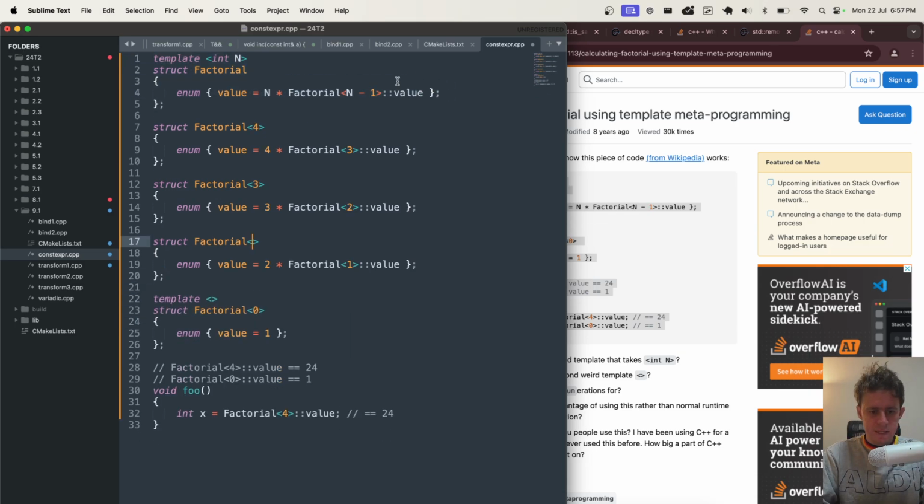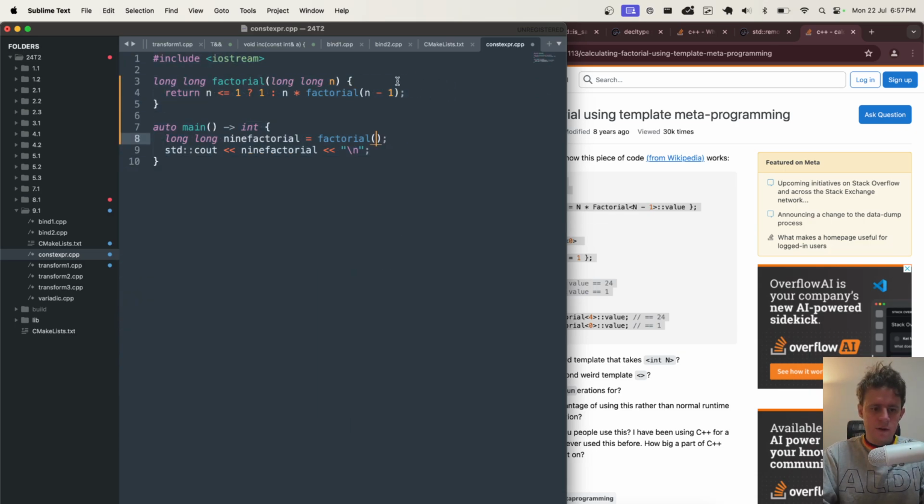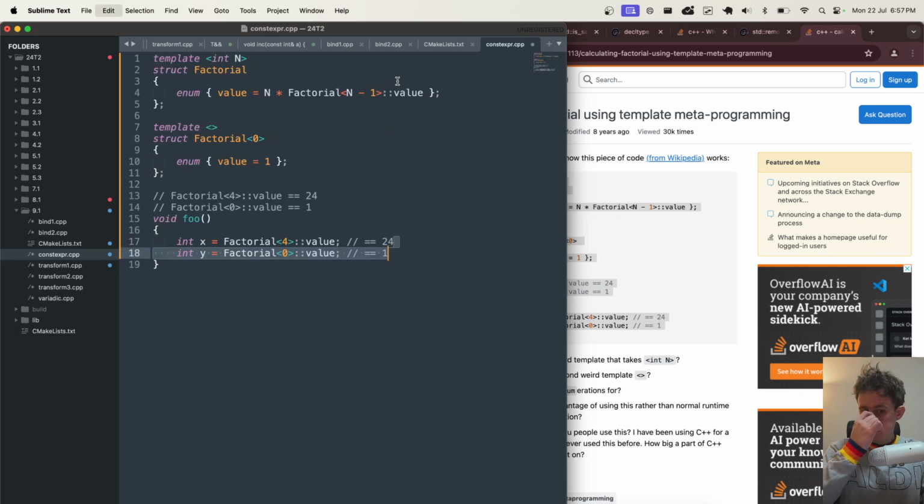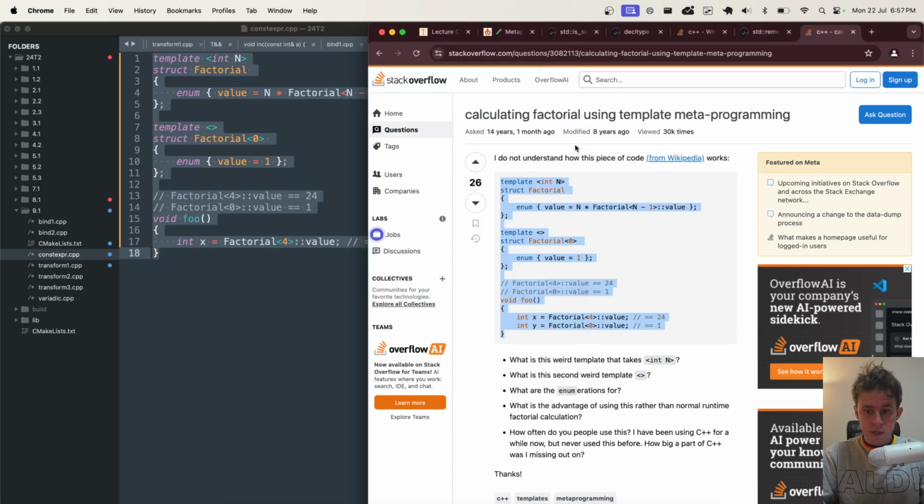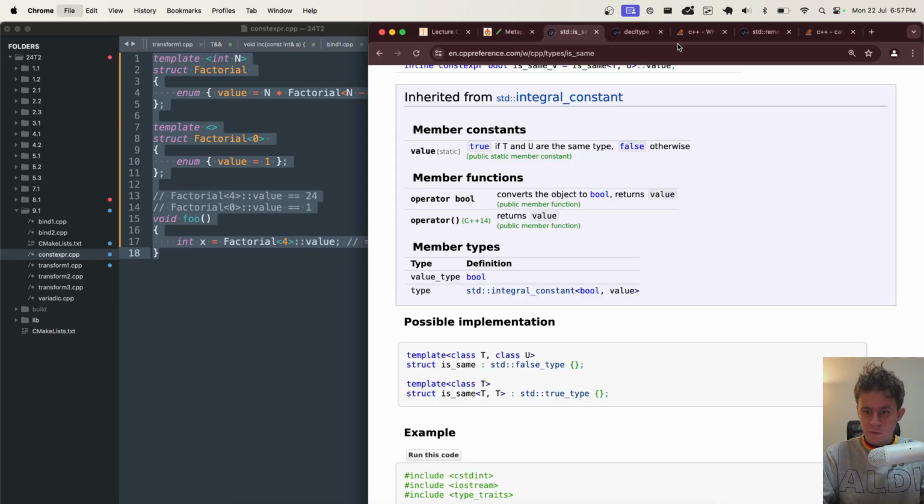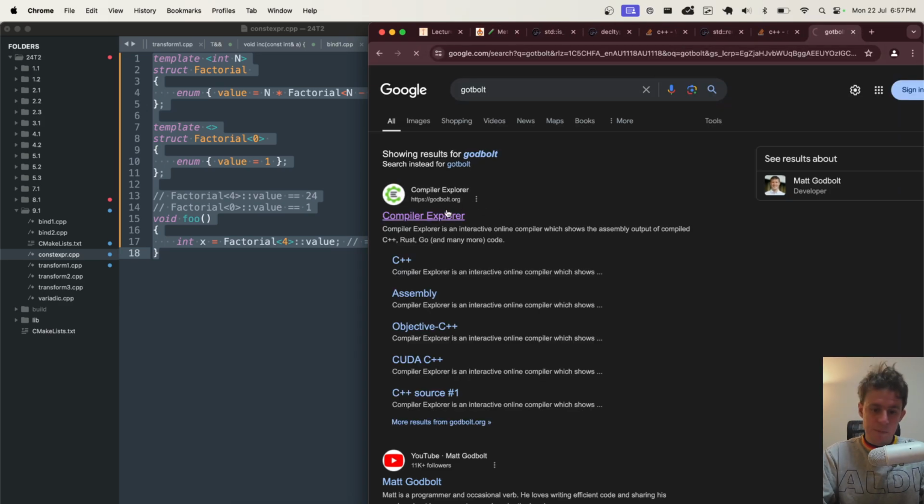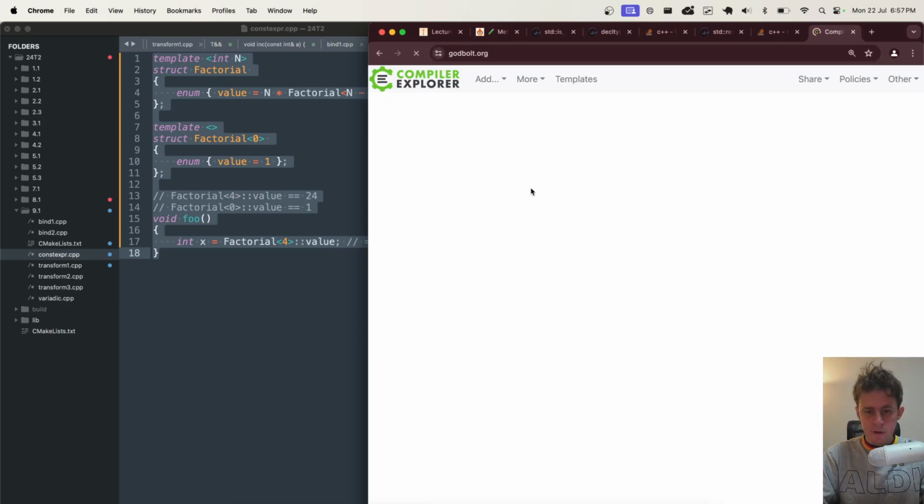Let's see if we can actually run that code real quick. Again, you don't need to know this. This is just me showing you that this has been a topic on people's minds for a long time, even before C++11 when constexpr was written.